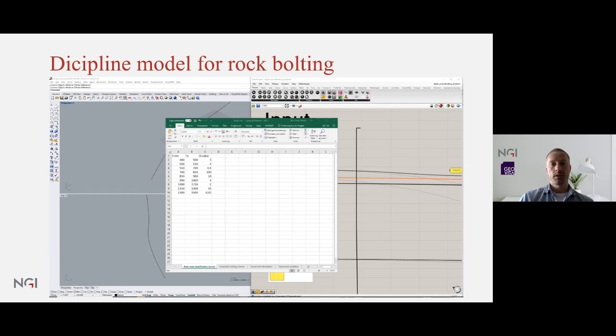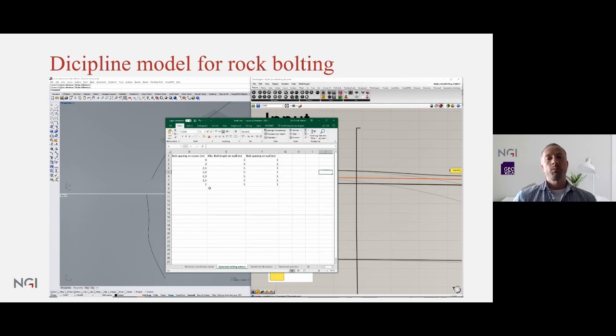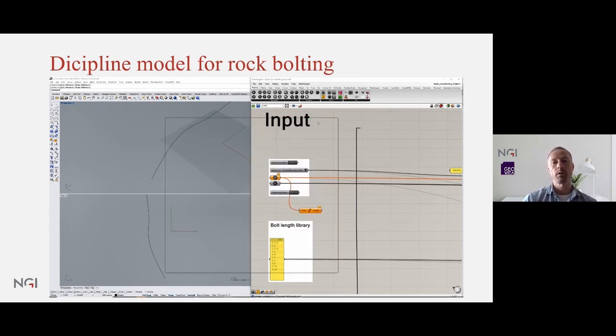So in this discipline model for rock bolting, we input sections with different Q values. For instance, from 4 to 500 profile number, we have a Q value of 3. So this is a sheet that is input to the model. We also have a distance between bolts, so the different support classes we have coded here. And this will be the input for the dynamic version of the model.